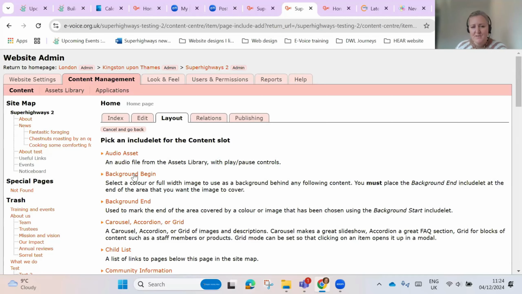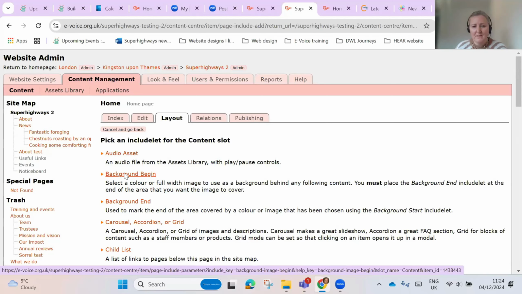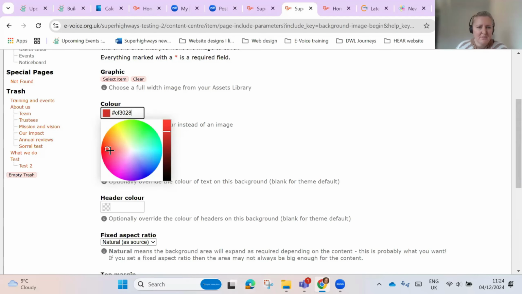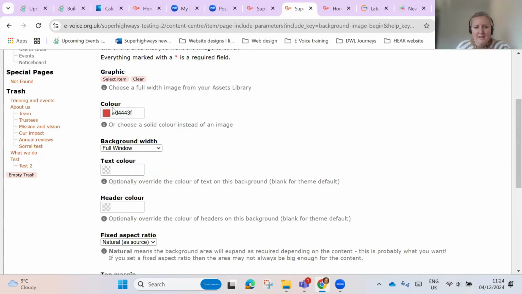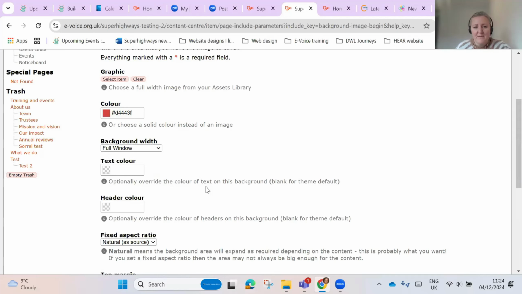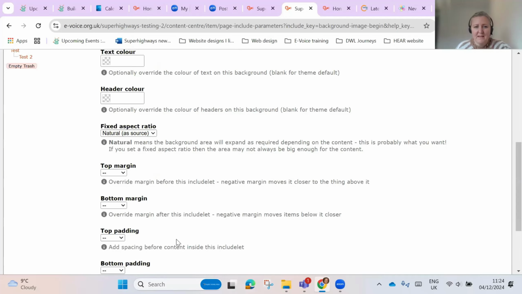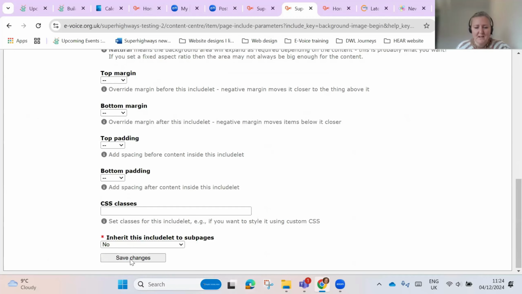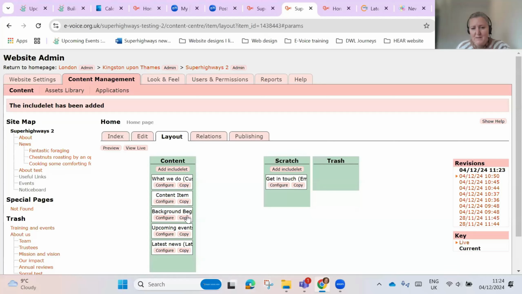So the first thing I choose is the background begin and ignore everything else right now. I just want to choose a color. So I'll go red. So I've got a color now, and that's all I did. I just literally click on the box and I choose from the color wheel. I'm going to ignore everything else for the moment. All I want is the color. Save changes.